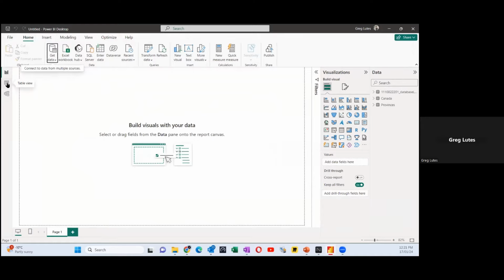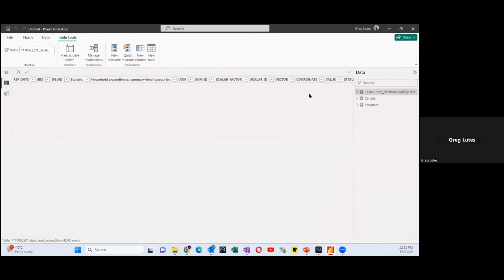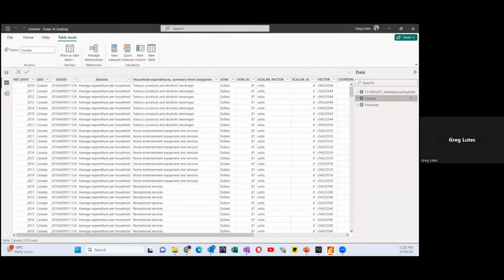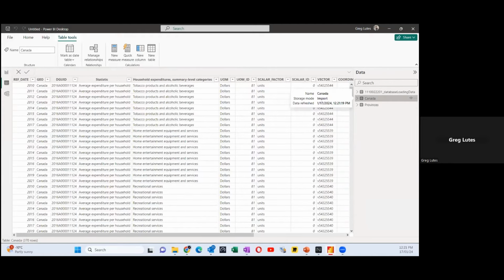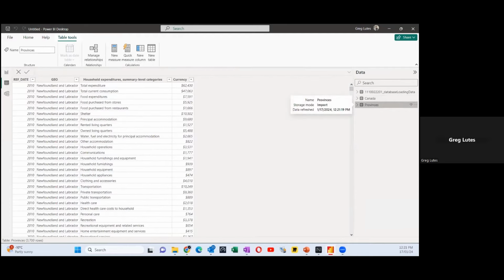To take a look at my data, I go to my table view. When I go to my table view, I can see all of my data. This way, I can make sure that the data came in properly, which it did. The data came in. I didn't remove the columns inside of Canada, but I just wanted to show you that inside of provinces. However, I have my data.